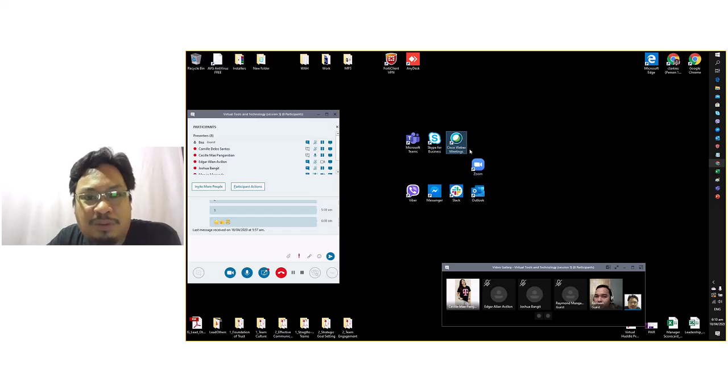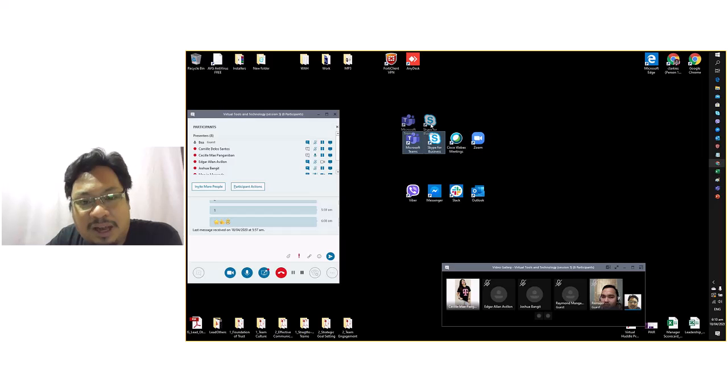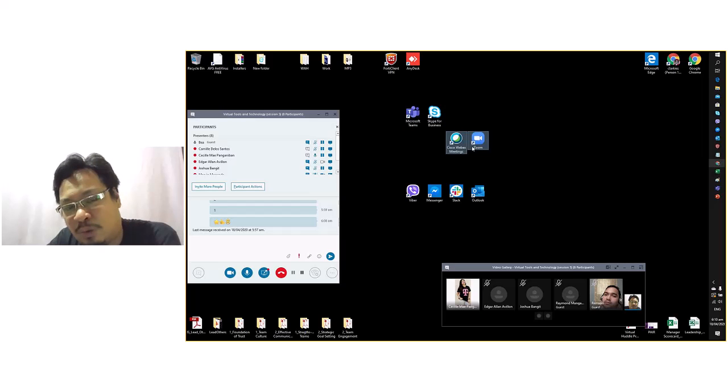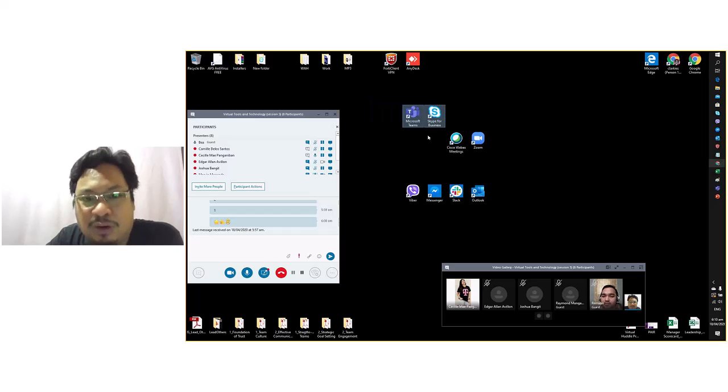Pero if you look at this one, we have WebEx, we have Zoom. If you look at my screen, these are the call platforms. If you use Skype and Teams, unlimited ka. If you use WebEx and Zoom, if you are not paying, 40 minutes lang yung pwede mong gamitin. And then it will cut. After 40 minutes, it will drop. If we're using Skype, this is unlimited.